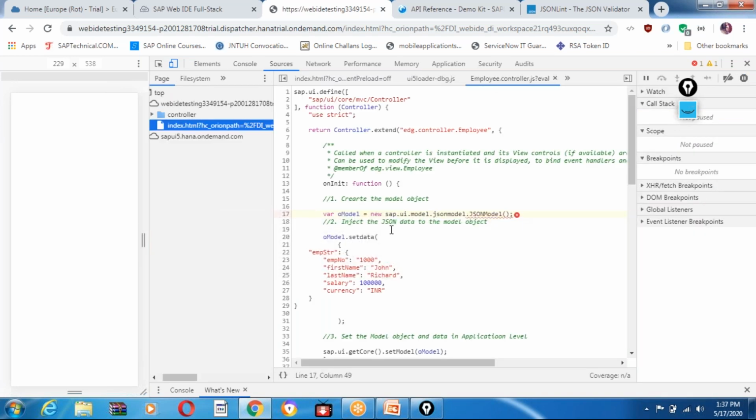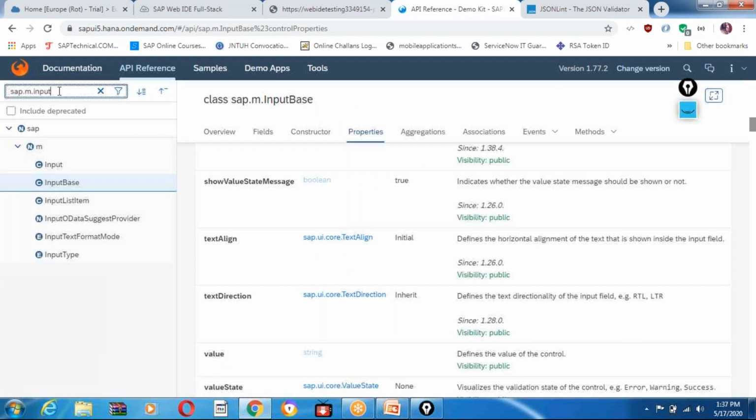So, JSON model, sap.ui.model, JSON model. So it is creating the model object. It is giving me the creation of model object. Maybe, guys, we'll go to the SDK. We'll see whether it is in a correct class or not.